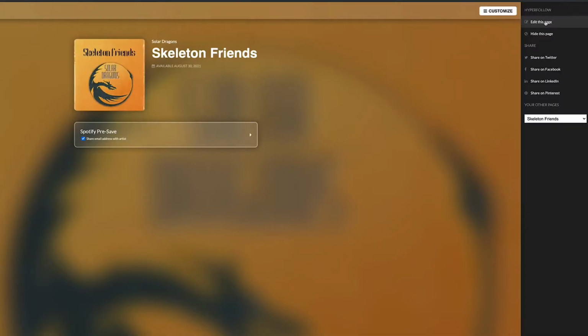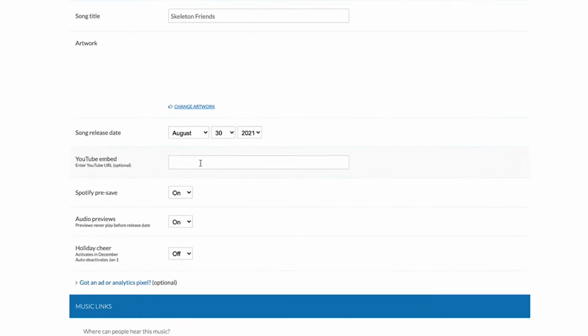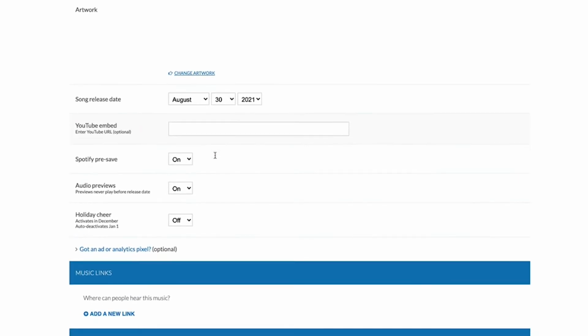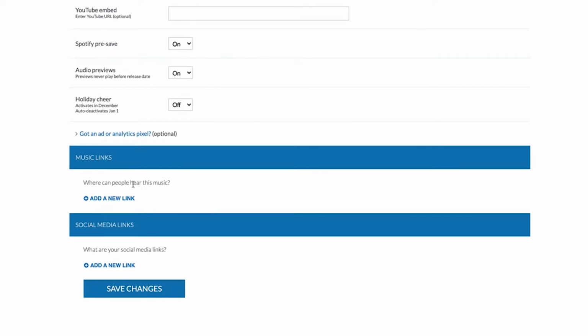So we can click edit this page right here if we want to, and then you get all these different options. You can add a YouTube URL if you want to have like a video preview of the song. You can also share if you want to have audio previews on Spotify pre-save on or not. Obviously you do want that on. And you can add links to other places where people can listen to your music if you want them to listen on other platforms. Same thing with social media links too. You can add these here as well.